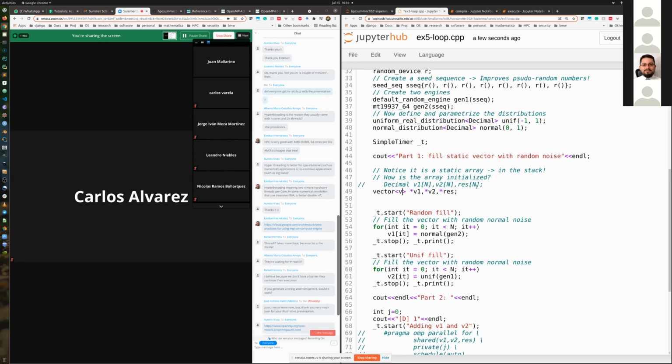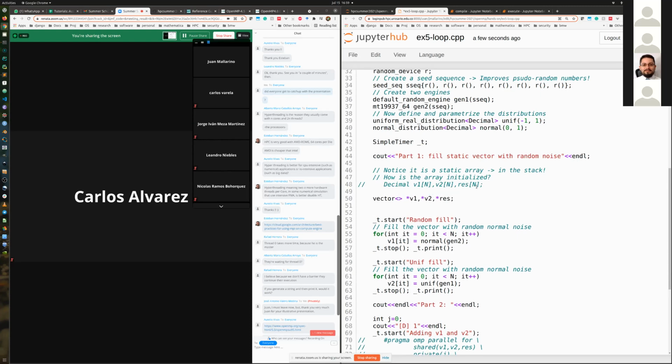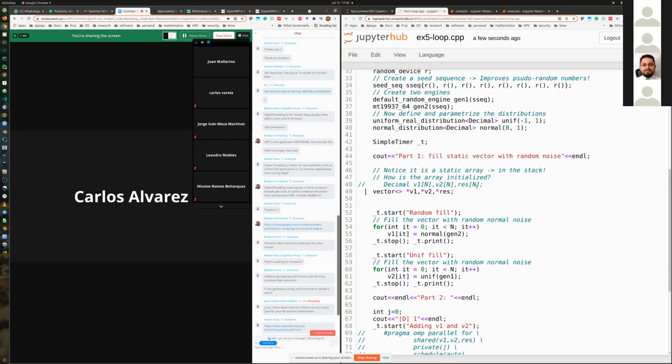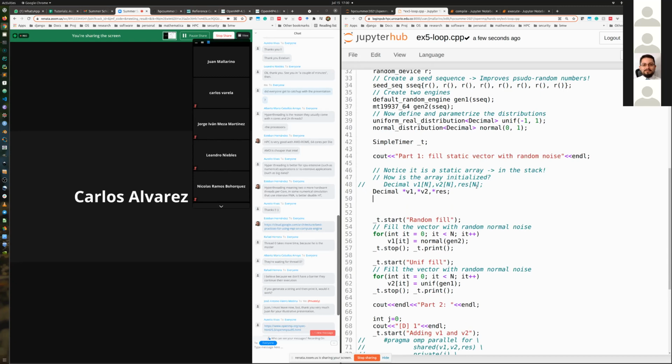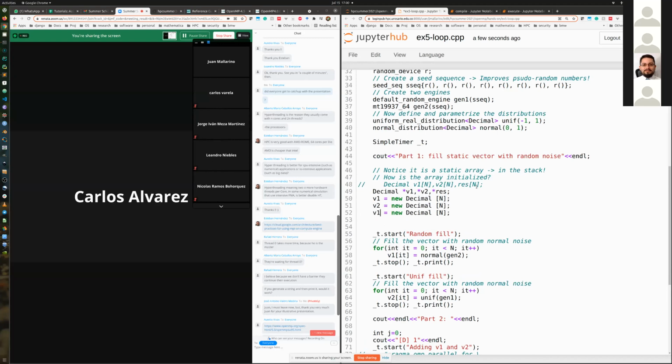So it's dynamic allocation, and then let's use dynamic allocation. Oh, hold on. You want to create a vector of pointers or just a vector of values? Okay. Just a vector of pointers. Well, you can do that also. Oh, we call it decimal. And n. Yeah. Same goes for v2 and res.